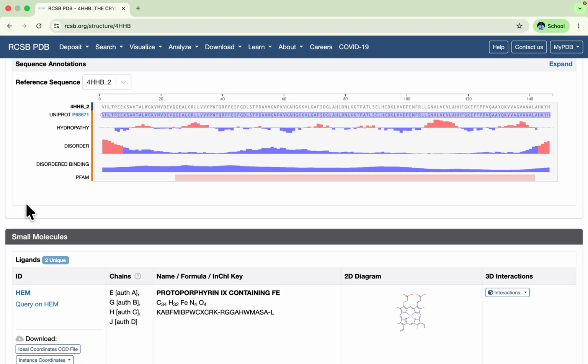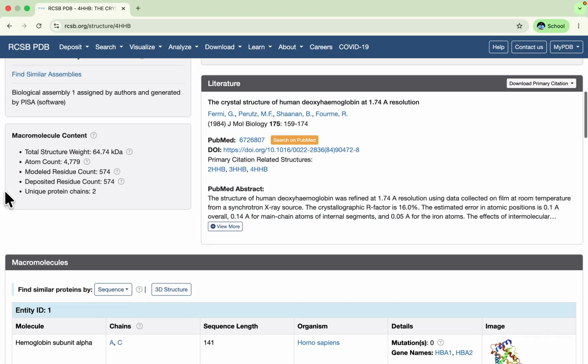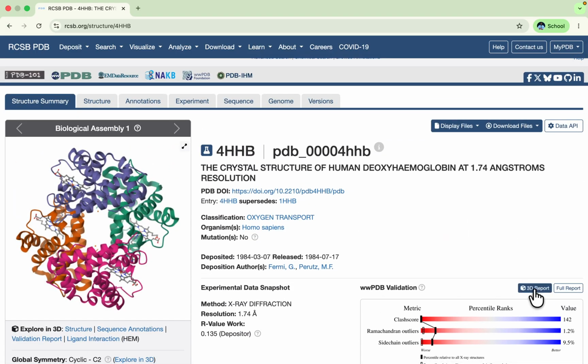Now, you can scroll back up to explore. And over here, you can click on the 3D report. Wait for the report to come up.